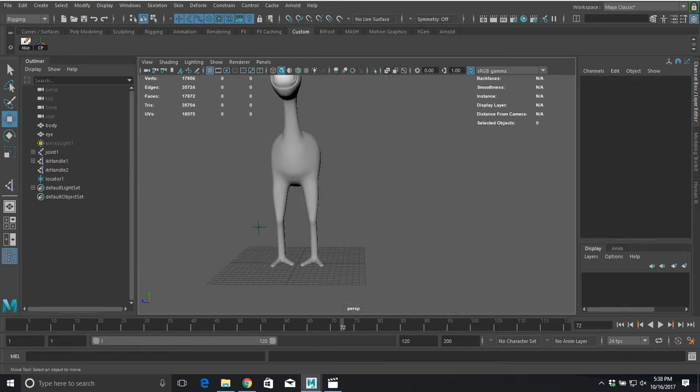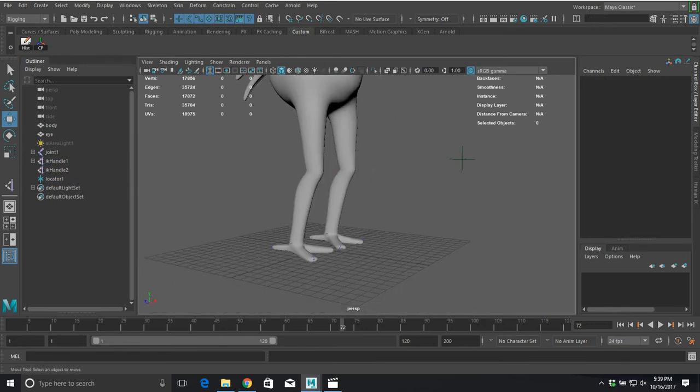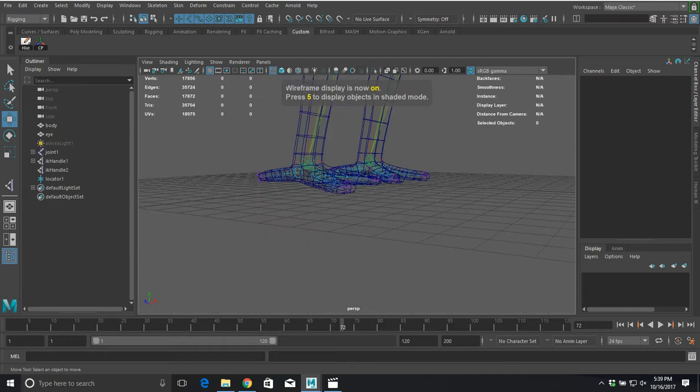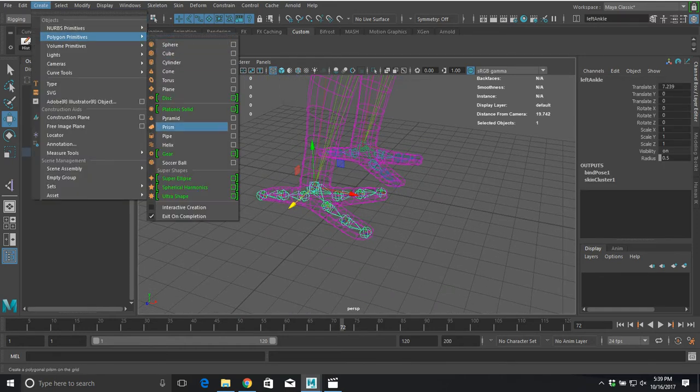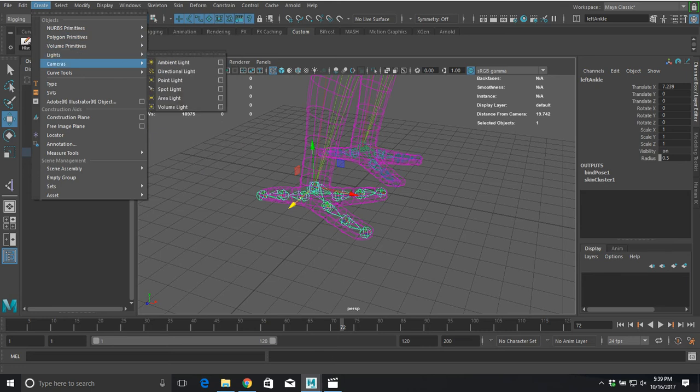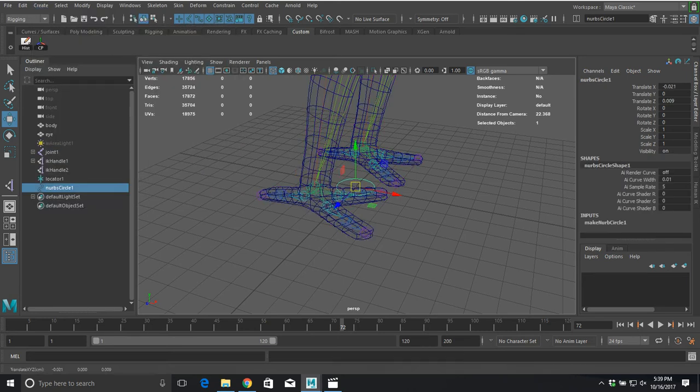All right, so we do the same setup on that side, obviously, too. All right, now to get control of the foot here, just like before, we would create some sort of curve or shape or whatever. In this case, I'm just going to use a circle.